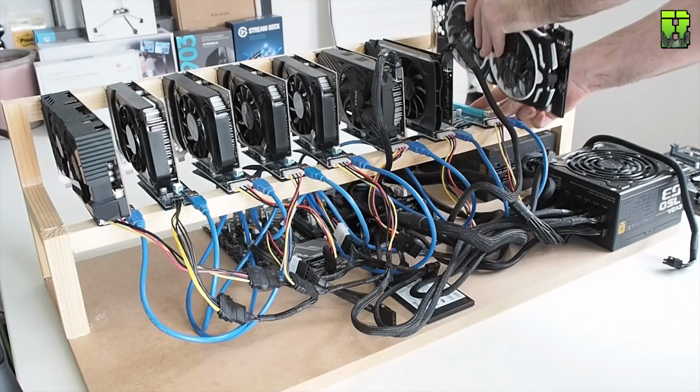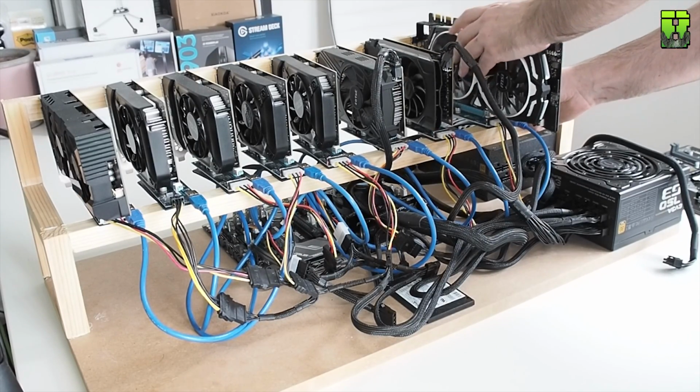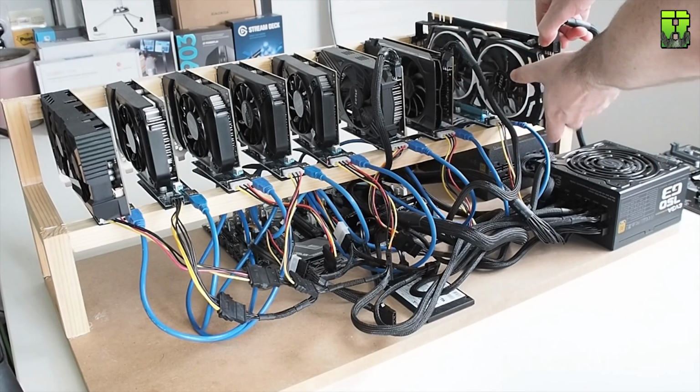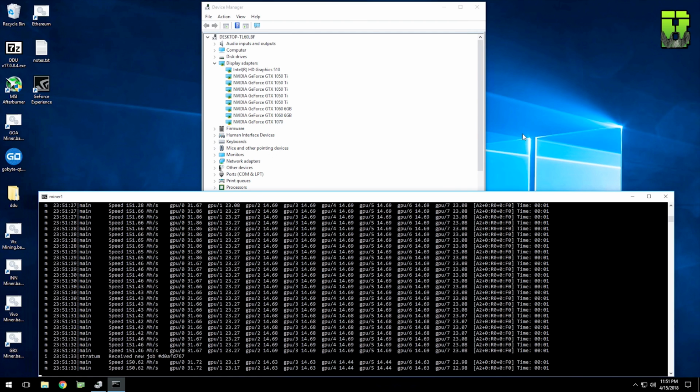So there it is, the Asus Prime Z270-P Revision 1 motherboard, running 8 GPUs. If you want to know the overclock settings of these GPUs, I'll put the links in the description below to all the settings I've been using for each different card.